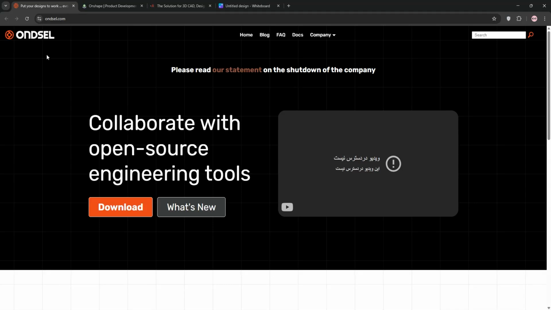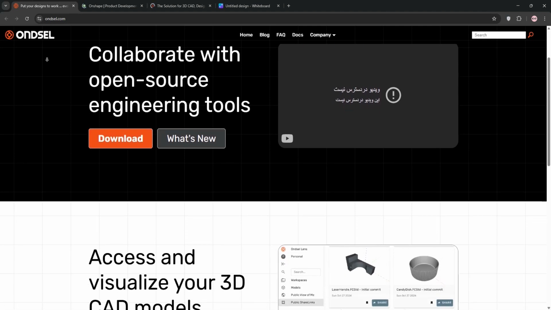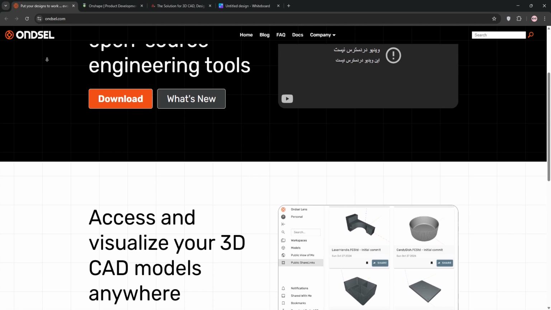Hello everyone, today we're diving into a quick comparison of three CAD powerhouses, Ondsel, Onshape, and Solidworks. Let's break down what each one is and which one is best for your needs. Let's go. First up we have Ondsel.